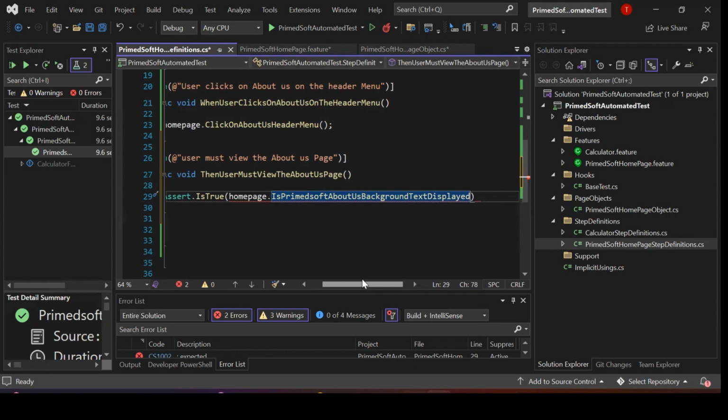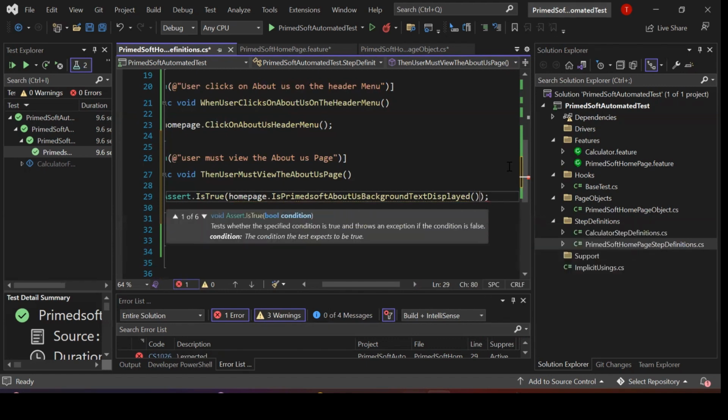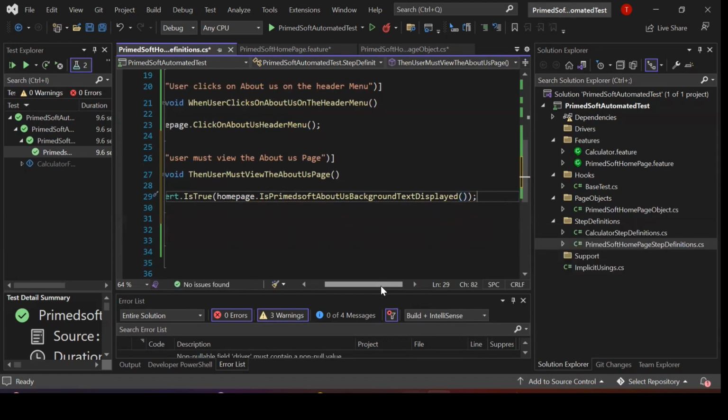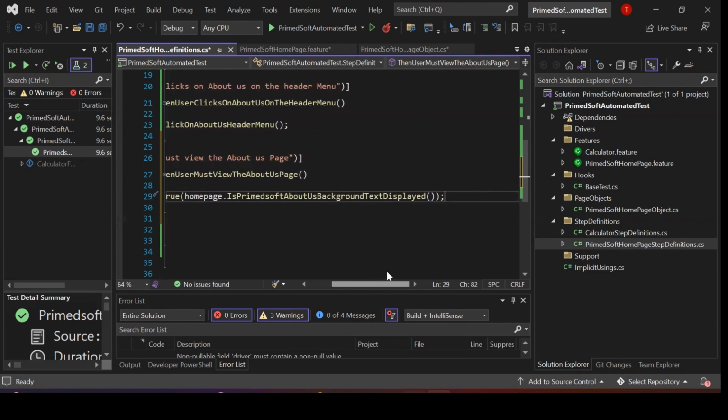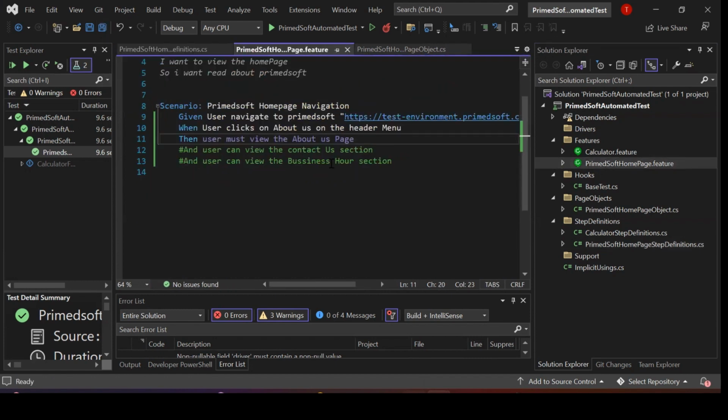So what do you do next? Once you've copied it, okay, you will enter your semicolon. Okay. And don't forget, because it's a method, you put your open and close bracket. Right. So once you've done that, okay, you can see everything is okay. Right. You save.